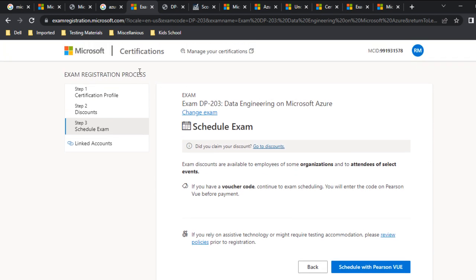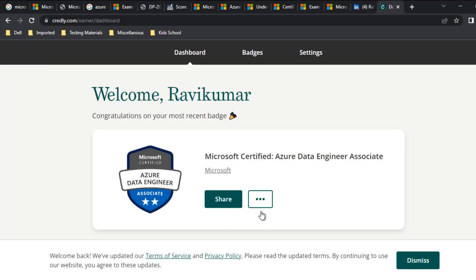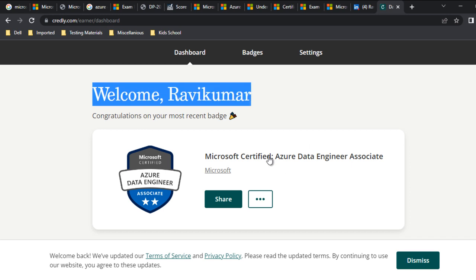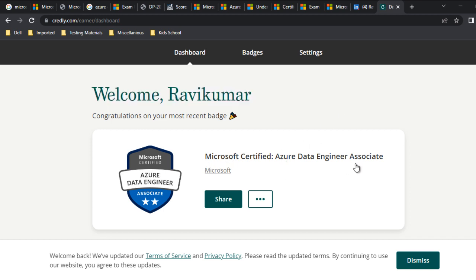And once you pass this exam, you'll also get a badge from Microsoft. Once you complete the exam successfully, you'll get a Microsoft certified badge as Azure Data Engineer.